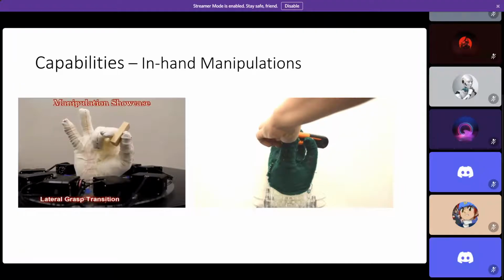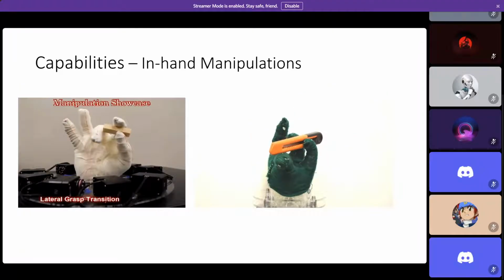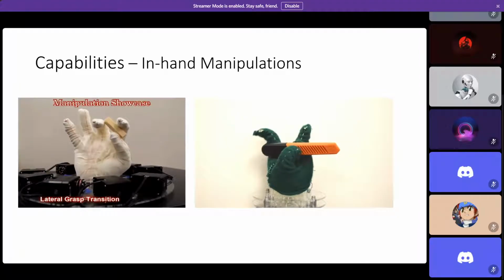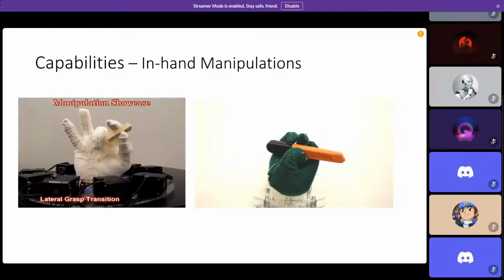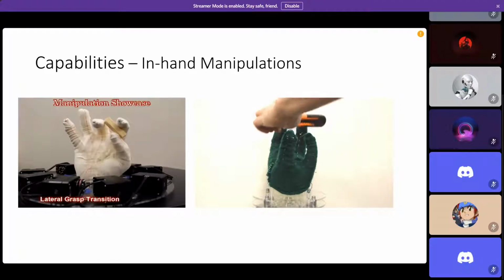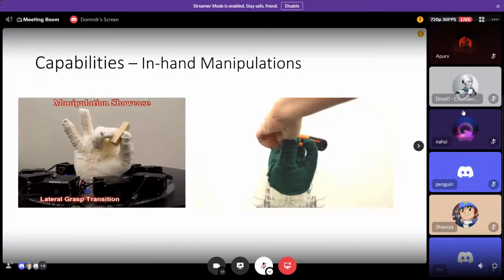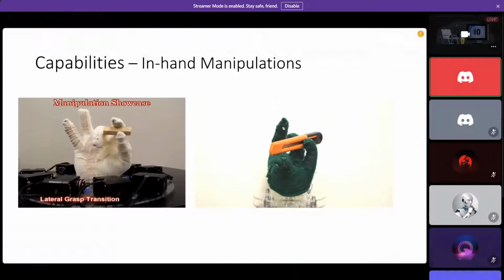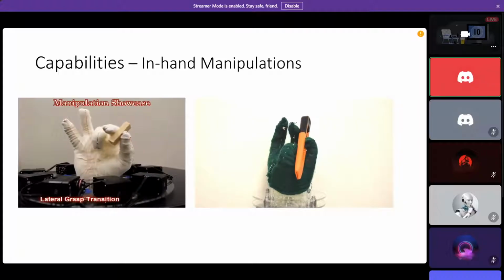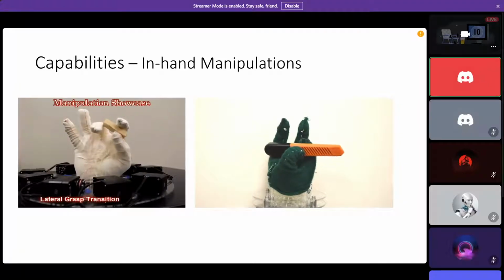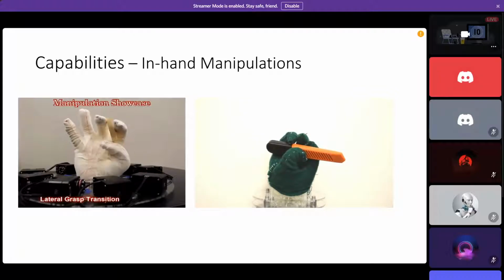And then of course, what I really like are in-hand manipulations. All of these videos are recorded replaying open loop keyframes. You can see even without any feedback, you can achieve really dexterous manipulations.